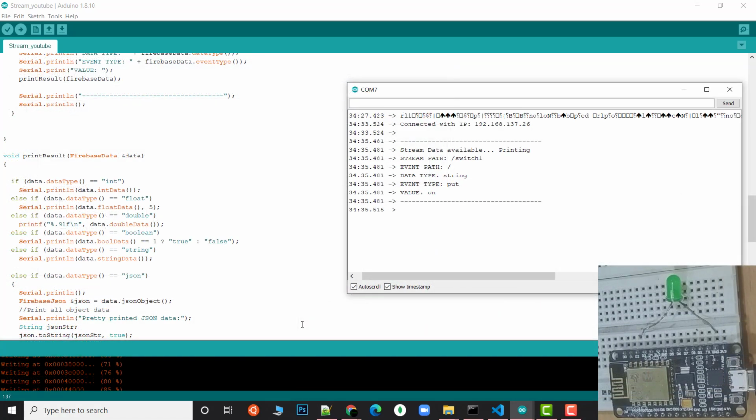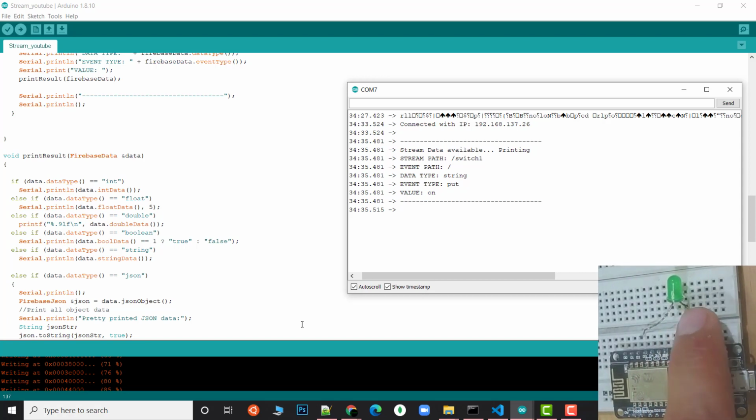So guys, now we are clear with the flow of streaming, how the streaming thing is helpful and why we need to do it. Now let's try to do one thing. You can see in my NodeMCU, there is an LED connected. Now let's try to control this LED using Firebase and this NodeMCU streaming.